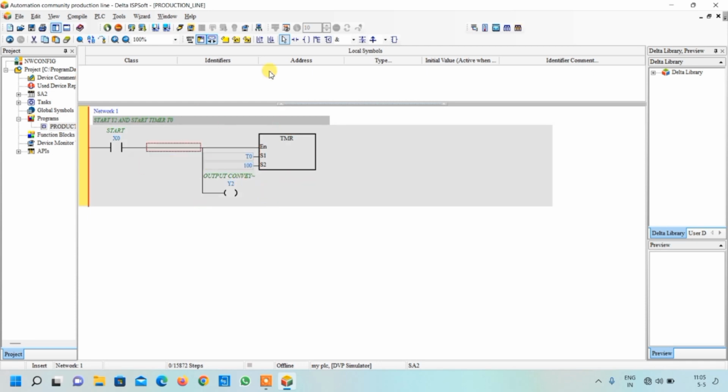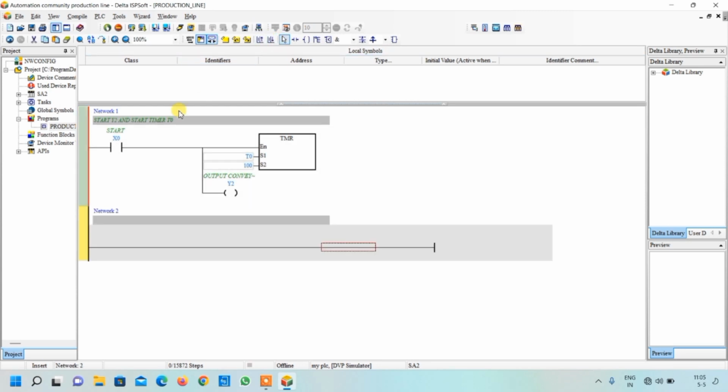Now we want a new network, so click over here. Now what we want to do is compare the value of the timer, and when it reaches 5 seconds, my output Y1 should start. So here I will just write compare and start Y1. Press enter. Before we move ahead, I forgot to set this output. This is the normal on, but we want to set. For that, click over it, press the space button, and from here I will select set.